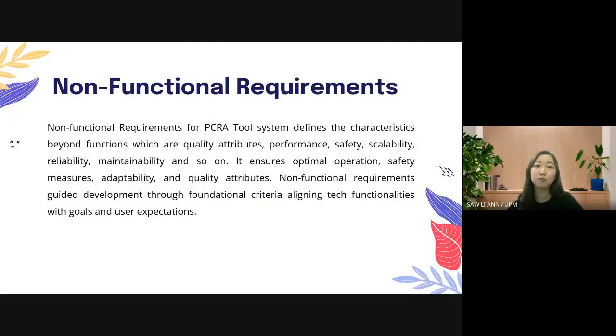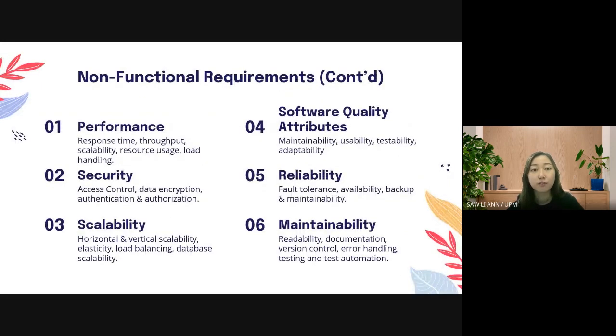Next are the non-functional requirements. Non-functional requirements for the PCRA system define the characteristics beyond functions, which are quality attributes, performance, safety, scalability, reliability, maintainability, and so on. It ensures optimal operations, safety measures, adaptability, and quality attributes. So the non-functional requirements guide development through foundational criteria, aligning tech functionalities with goals and user expectations. So these are the non-functional requirements.